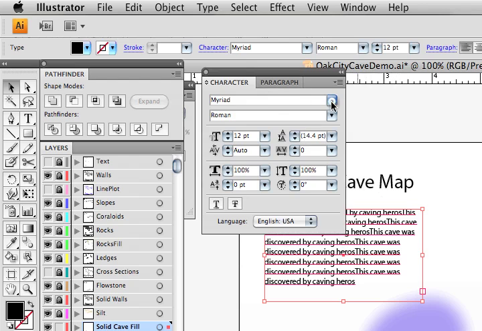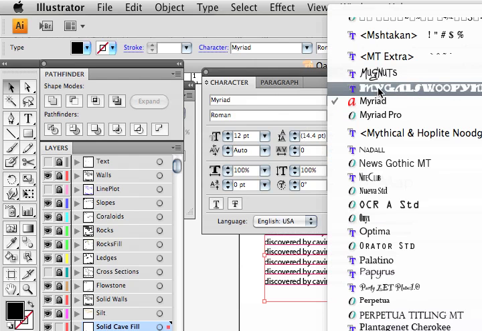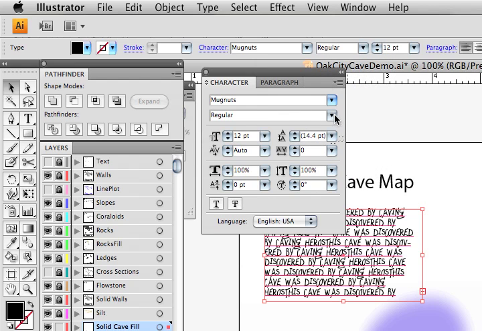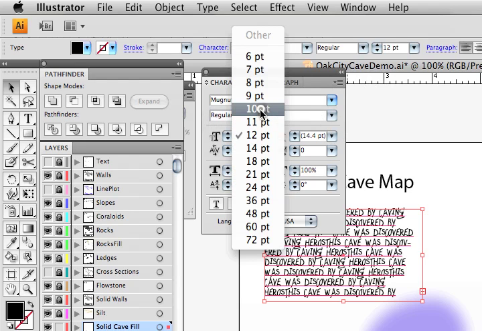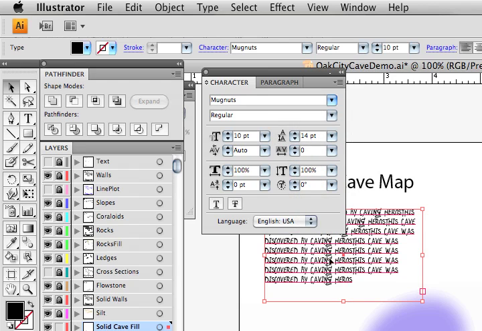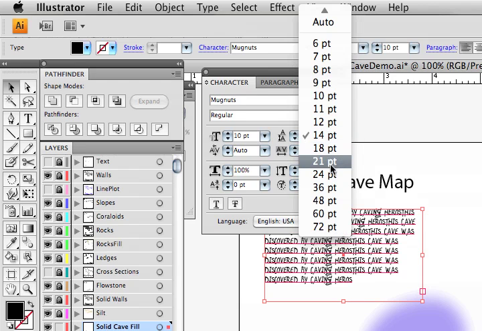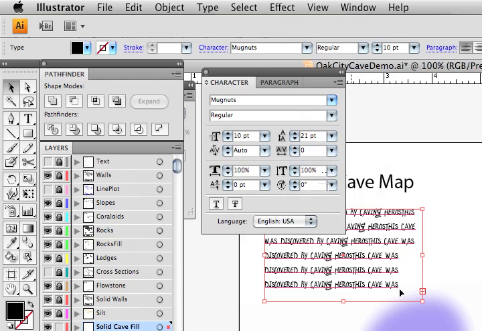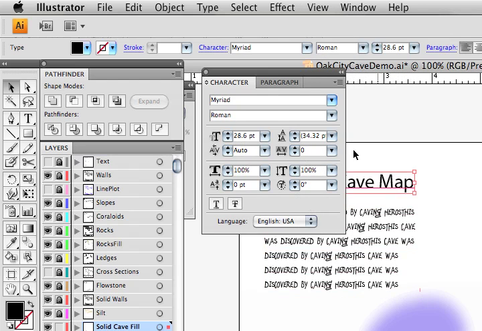Let's just start with a basic font change. I'll grab something like, let's grab Mugnuts here, and we'll do regular because that's all it has. Let's change it and make it a little bit smaller. I can change the spacing in between lines. So from auto, which is 12, let's space a little bit more, 14. So it's sort of like single and double spacing, although you have a lot more control on how much you can space it.